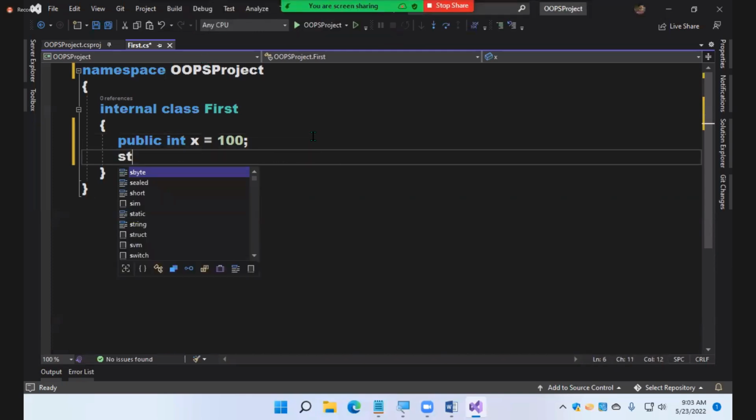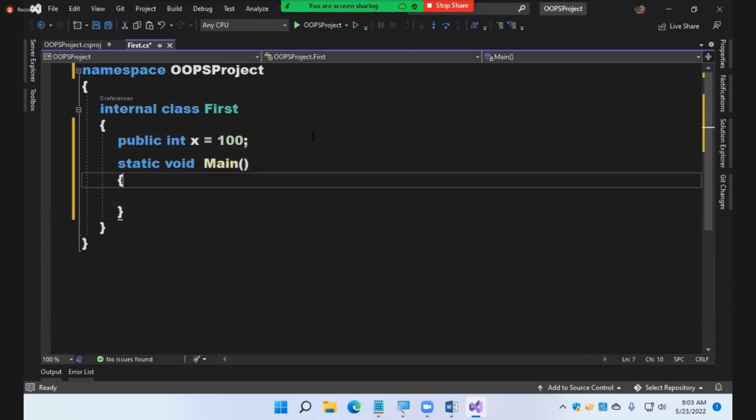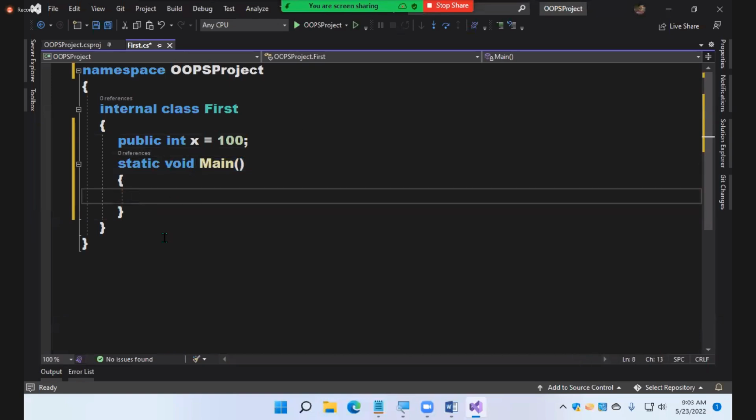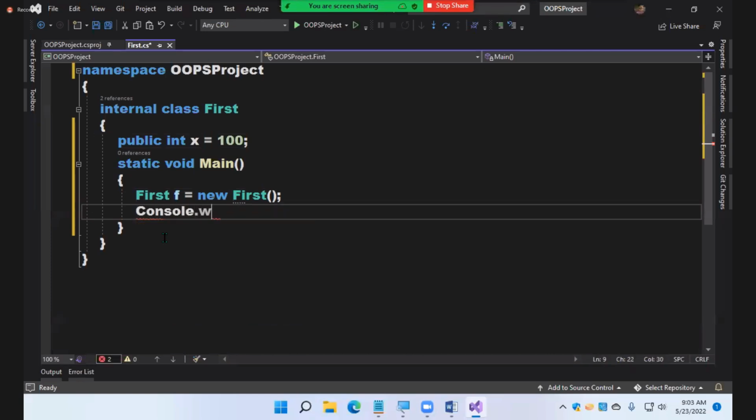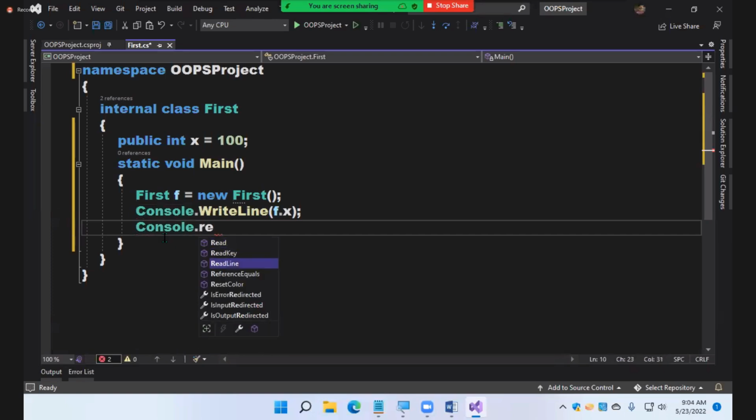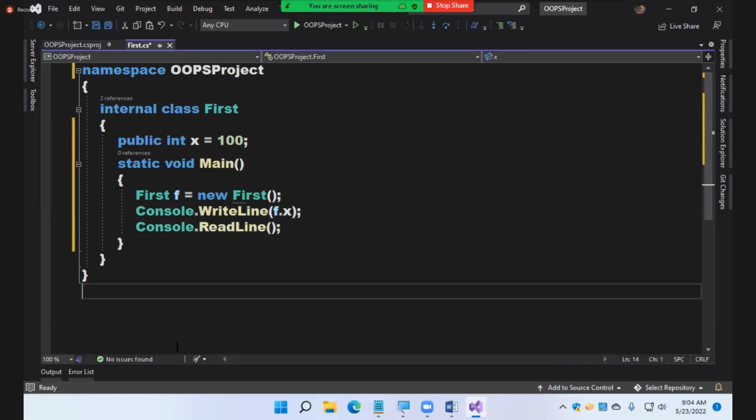Now, writing static void main. And now I want to create the instance of the class. First f = new First. And then I'm writing Console.WriteLine(f.x), then Console.ReadLine. Nothing there, guys. You created the instance.